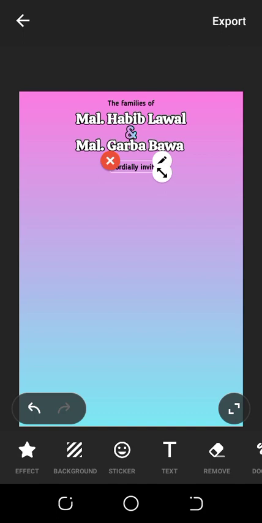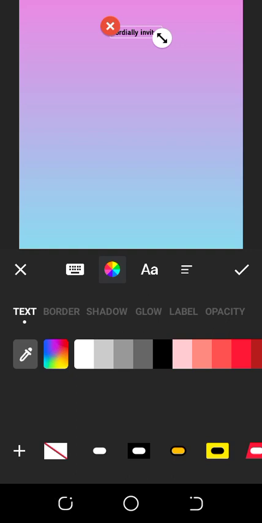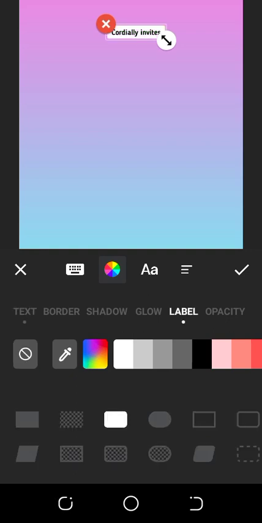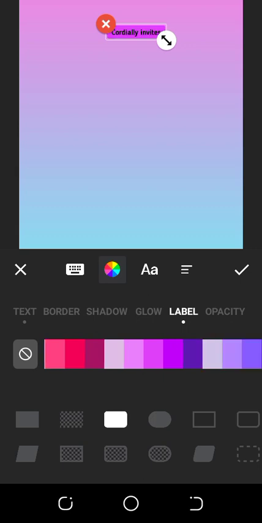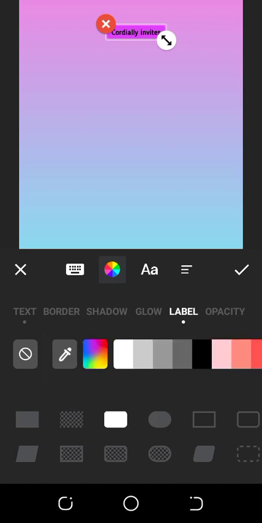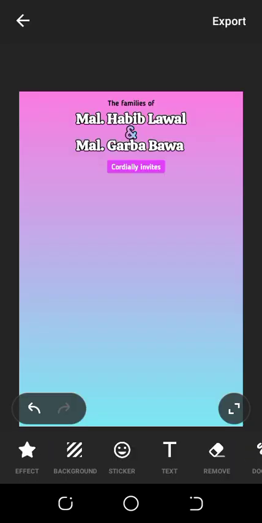I can decide to click on edit. Well, let me give it a label. Let's give it this purple here. No, not this color here. This is the color that I choose for it. Oh, this color. Yeah, this one. And then the text should be white. So cordially invites. Let me reduce it a little and take it up.